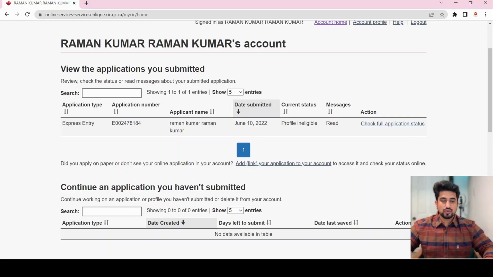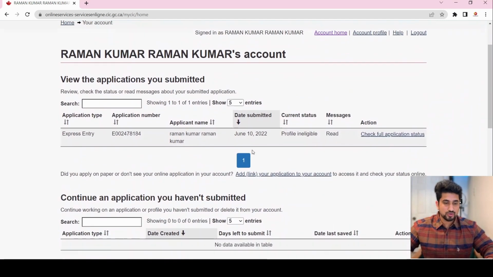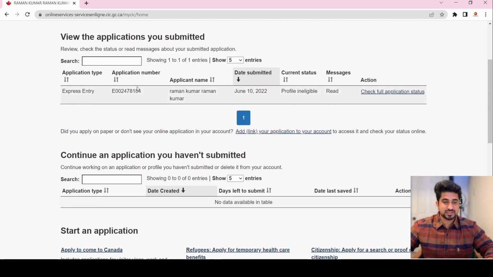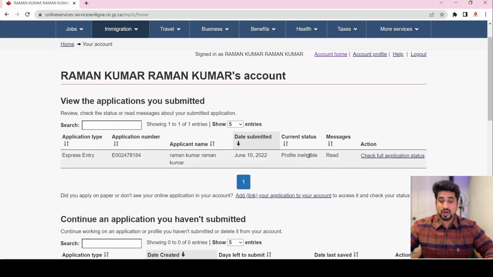So this is a whole preview of your Express Entry profile, guys. Congratulations, you have submitted the Express Entry profile here. You are already in the pool and you just have to wait for your invitation from the Government of Canada if any draw comes up in the future.